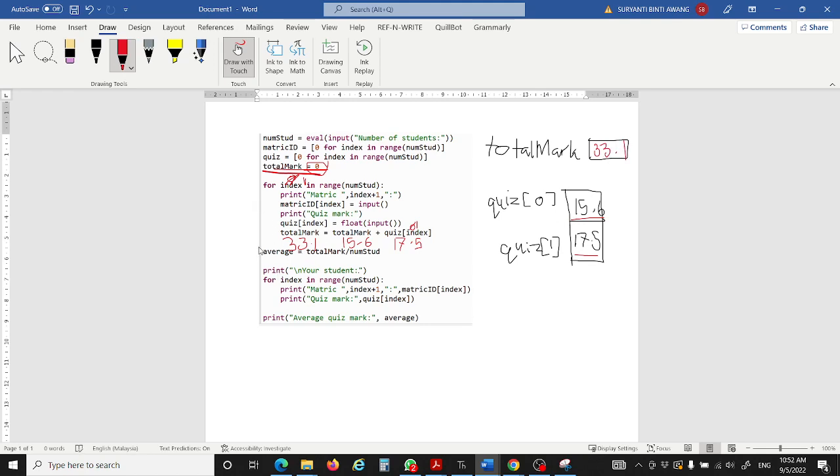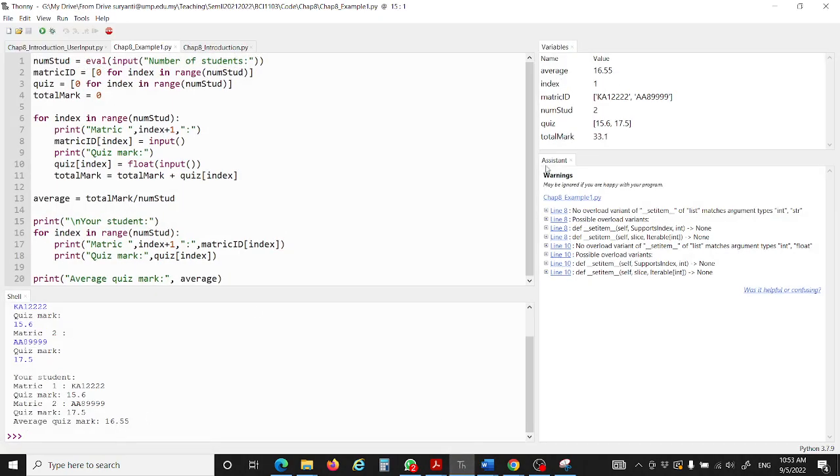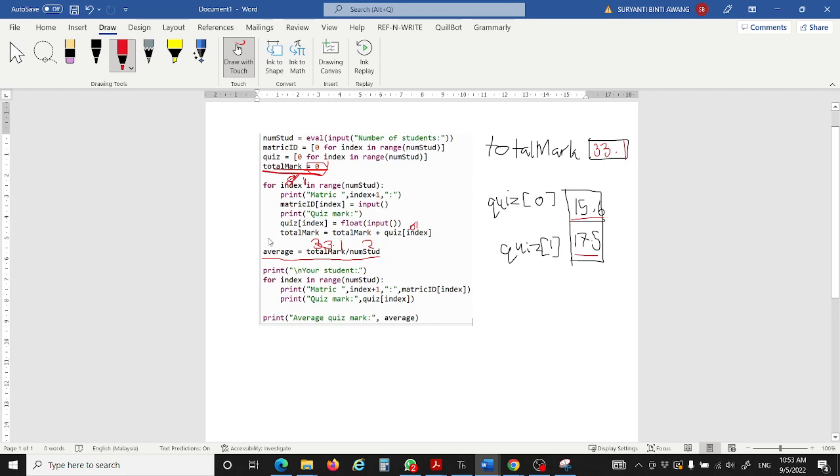Okay. Kemudian, keluar daripada looping. Okay, we go outside the looping. Our loop done. Okay, so we go to here. Average equal to total mark over 6 student. So our current total mark is 33.1 over 2. So that's why we get average is 16.55. Okay. So average kita dapat 16.55. Okay. So kita pun print kat sini.